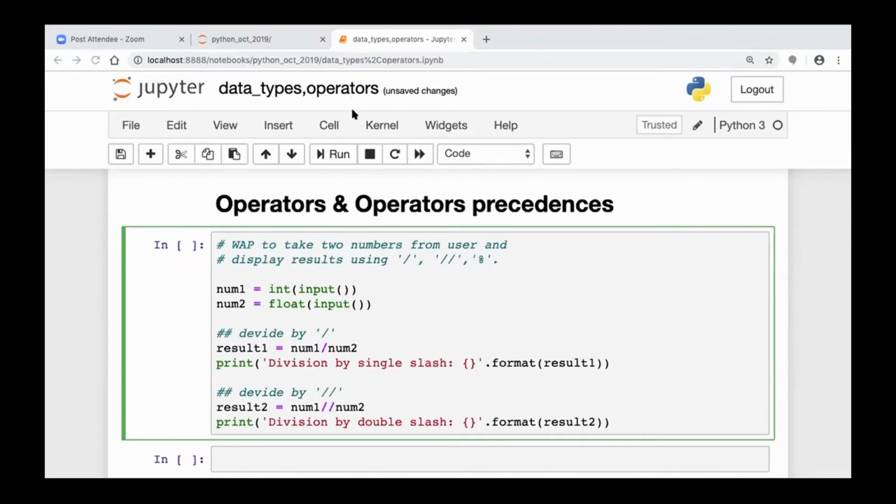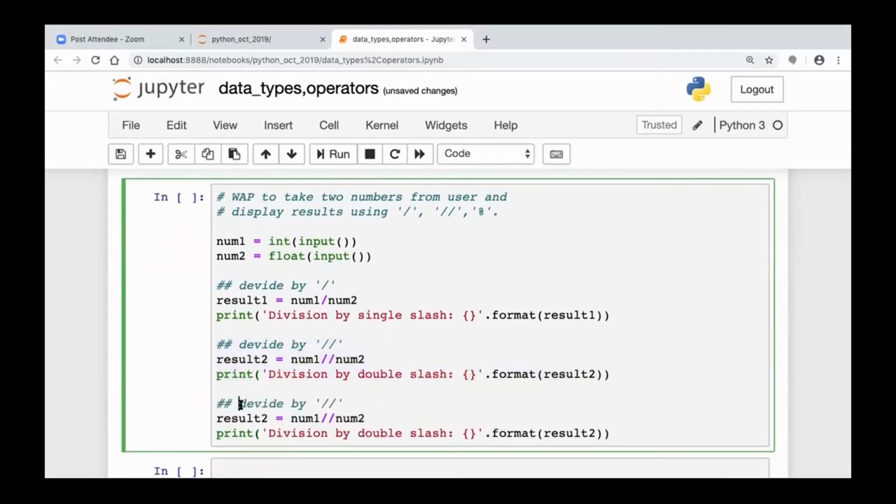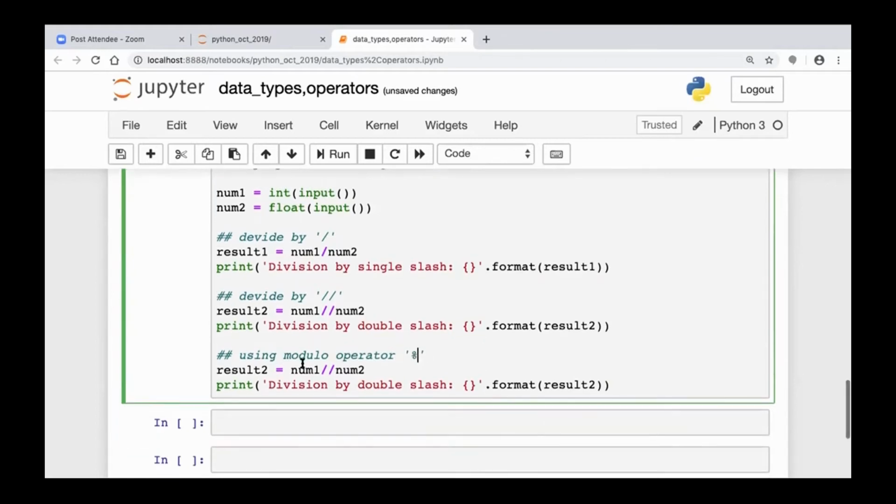Can you try with percentage sign? Let's do once more, using modulo operator. This is called modulo operator, which is your percentage sign. So just remove the floating point. Which one? Double slash. Yeah, it just ignores the decimal. It doesn't round it up. It just ignores it. That's all.